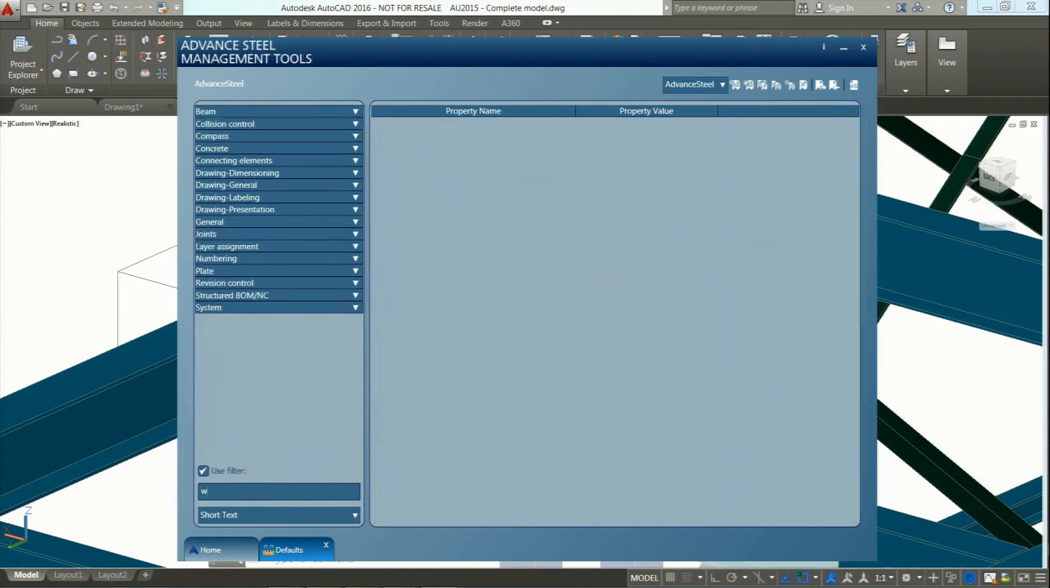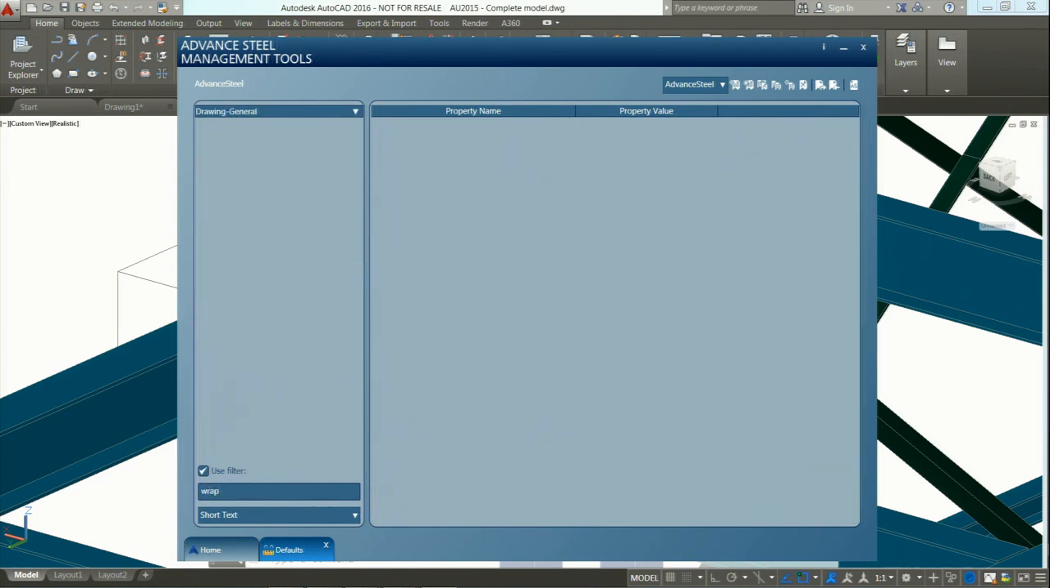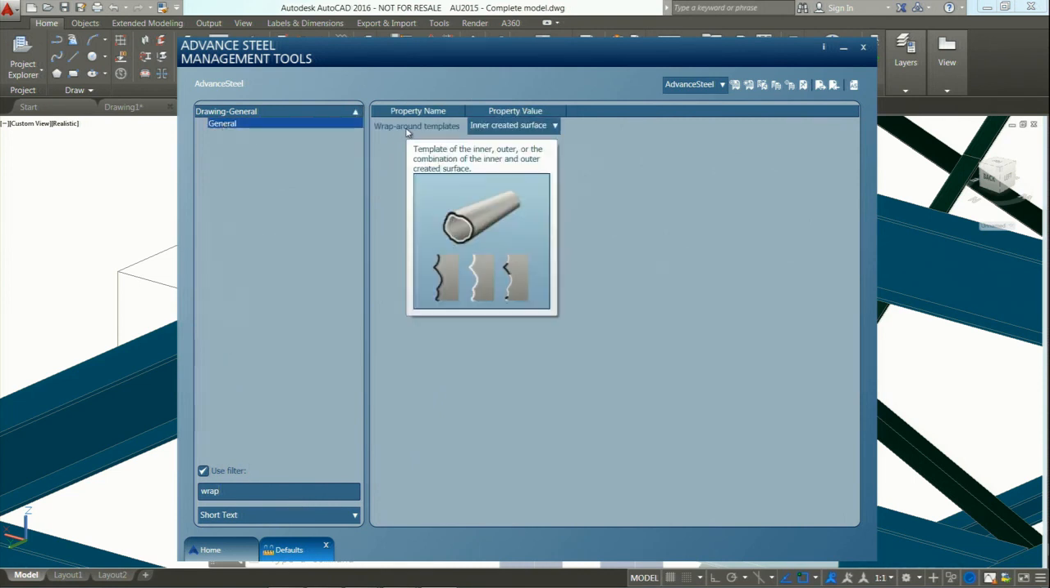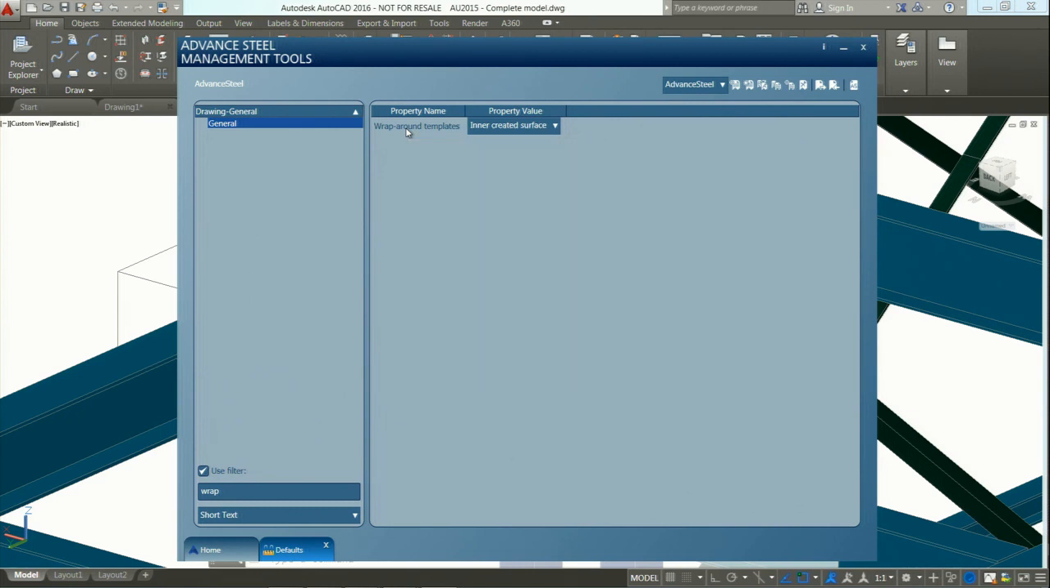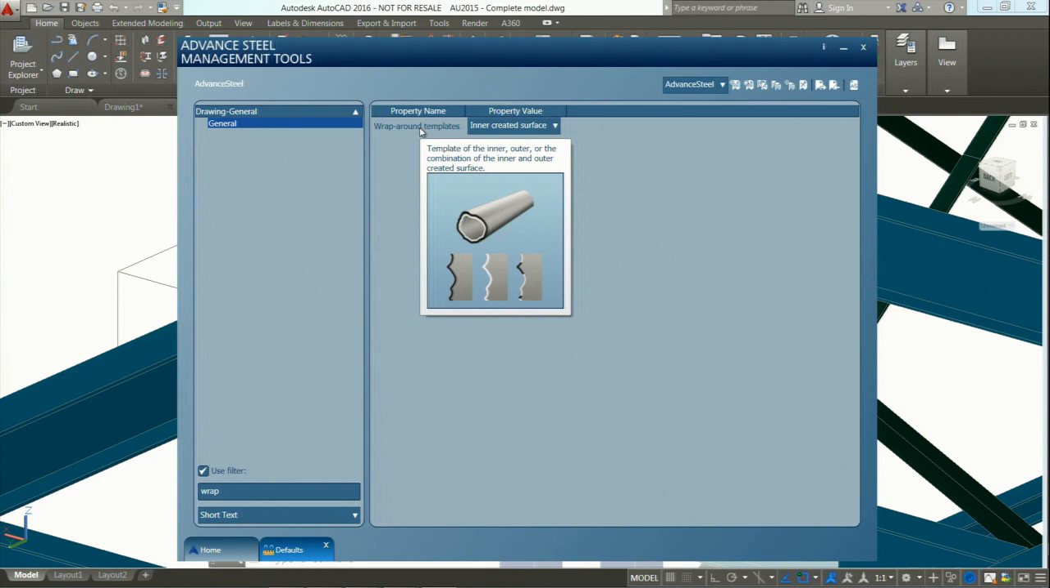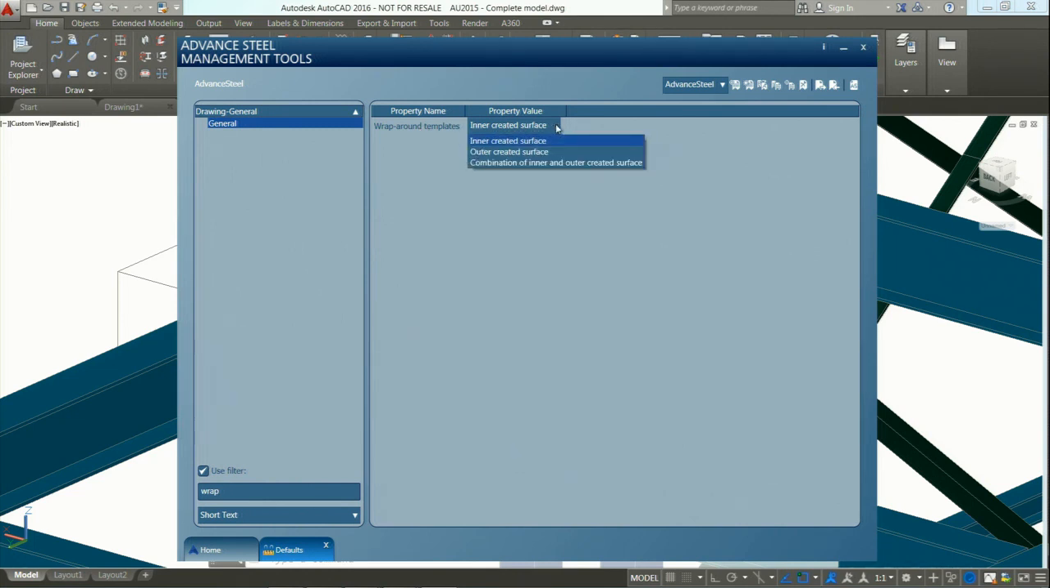For example, if you are looking for a default about unwrapping tube, just enter wrap, for example, and here you have this one, and this one helps you to define how you want to get the unfolding of a circular tube, for example. And what do you want to display? Do you want to get the outer contour? Do you want to have the inner contour? Or do you want to have both of them? So it's easy to understand, and once you understood, it's easy to define and to select the right value here. Okay?